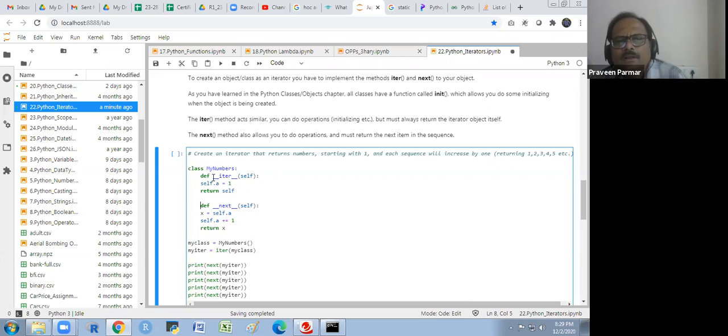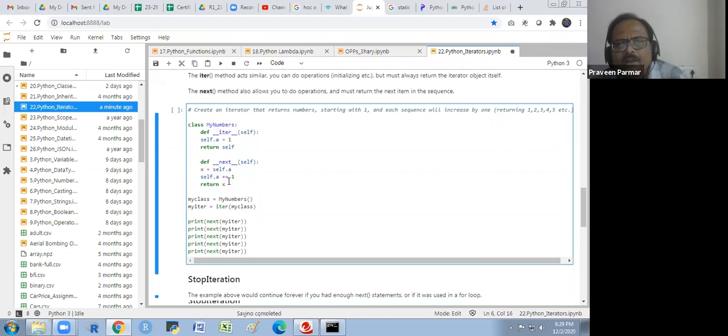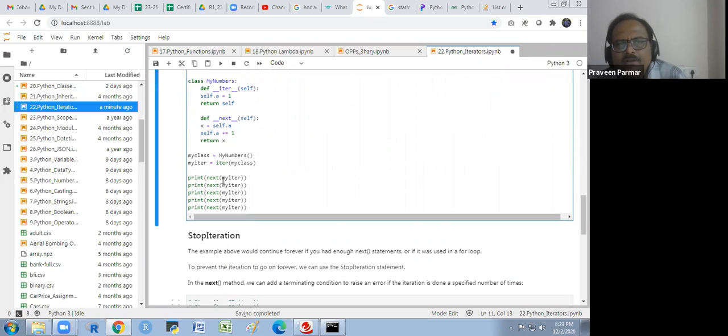So define, instead of init, you see here is __iter__, and self is the default parameter. self.a is equal to 1, and return self. Then define __next__(self), x is equal to self.a, and self.a plus equal to 1, so it will increase 1 by 1, and return x. So here you see MyClass, MyNumbers is my class, and I'm creating one object, myclass, and myiter I am creating the iter.